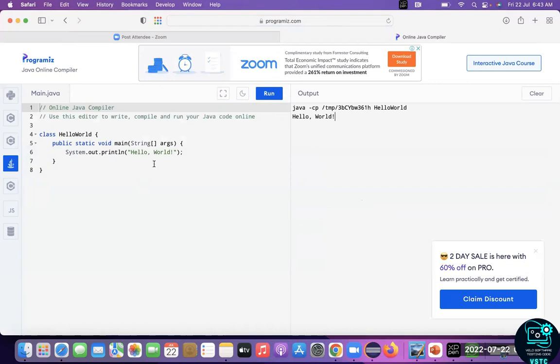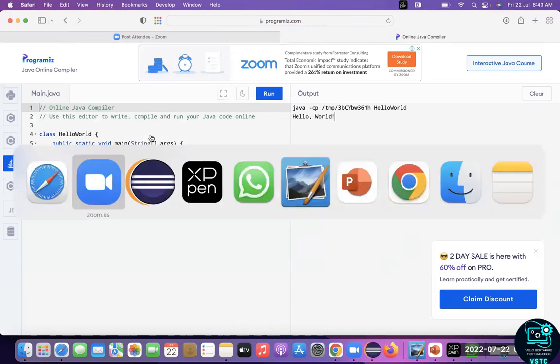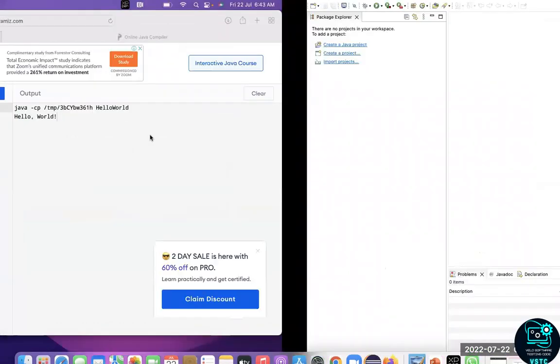So that is the thing which I can suggest. In this weekend, you have Saturday and Sunday. In these 2 days, you can configure Eclipse and Java. So let's see one by one.